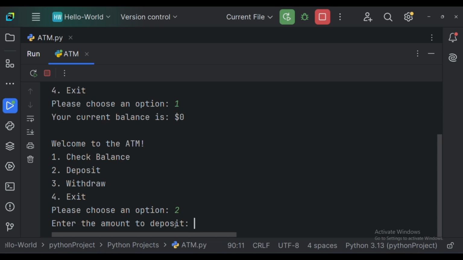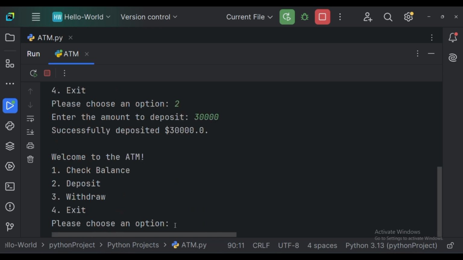And it is going to ask you, enter the amount to deposit. The amount you want to deposit in your account, it's going to ask you to enter that amount. So let's say I want to enter $30,000. Then it's going to give me a message, successfully deposited $30,000, just as what I explained in the project, isn't it? When we were writing the code. Successfully deposited $30,000. And it's going to prompt again.